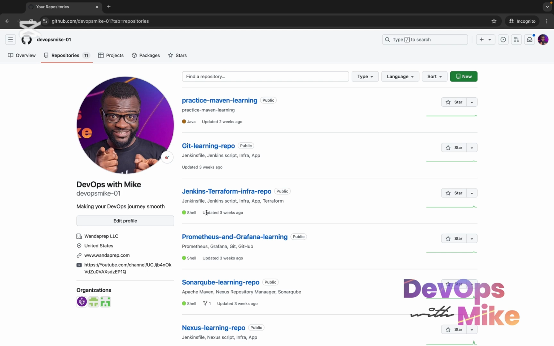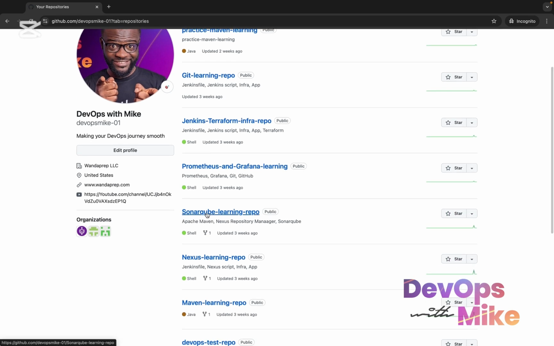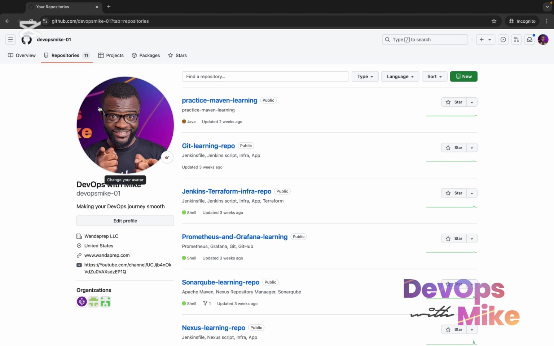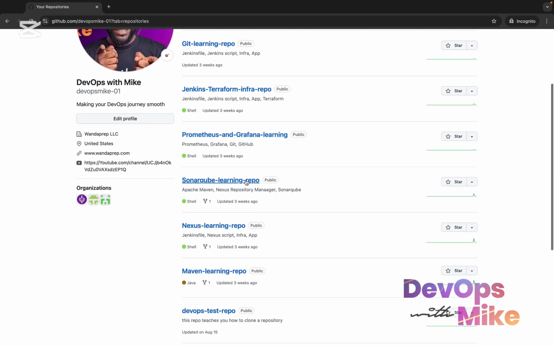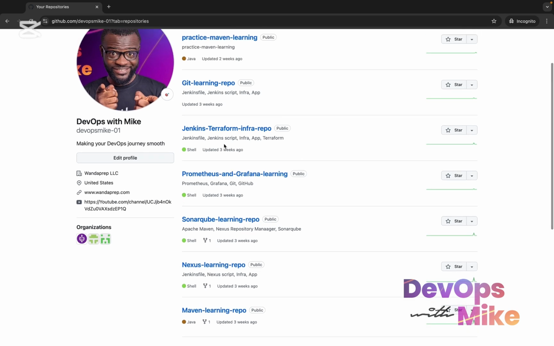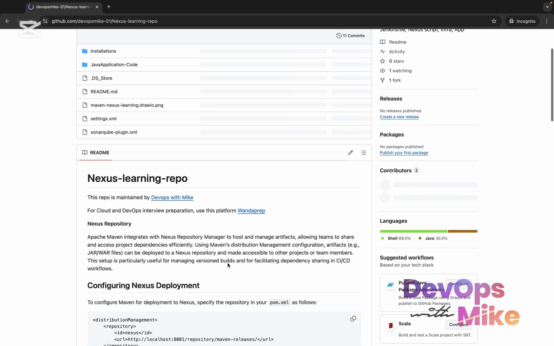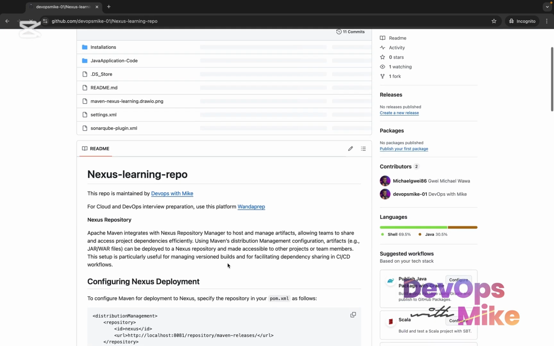Nexus repository as part of the requirements of this course. I've created a separate repository for our understanding, so you can access this. I'm on my GitHub, so you can come to my GitHub and access the project repository of Nexus Learning Repo. The Nexus Learning Repo is almost an advanced version of the Maven Learning Repo, with some more configurations as far as Nexus is concerned.